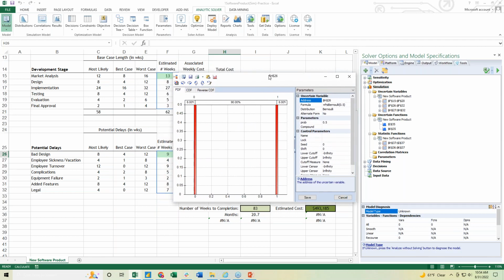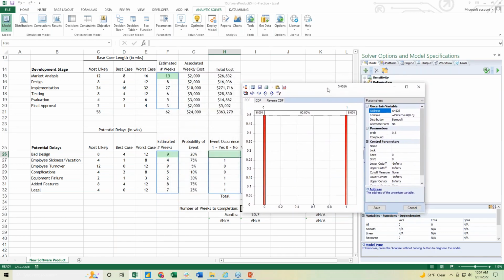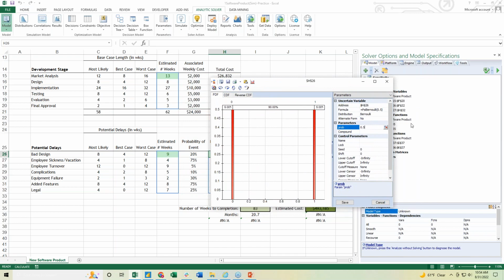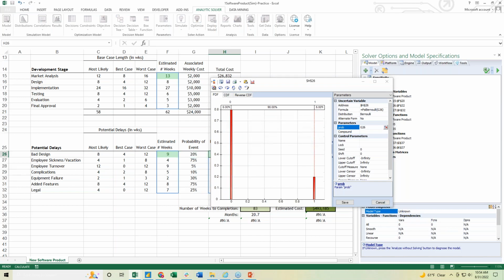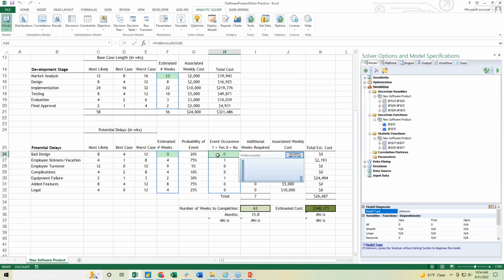Now we have one parameter to adjust. This is the probability. So let's move this chart here. And I have to point to the probability of the event, which is 20% in cell G26. As soon as I click OK, you will see the chart gets updated. We get 1 at 20%, and 0 at 80%. Now click on Save, and we have the Bernoulli distribution to model the event occurrence of bad design, the risk of bad design. So I multiplied everything and calculated the total cost for the development stage.